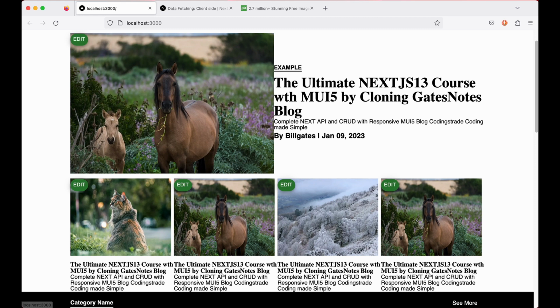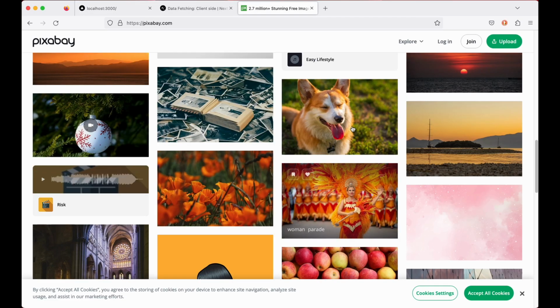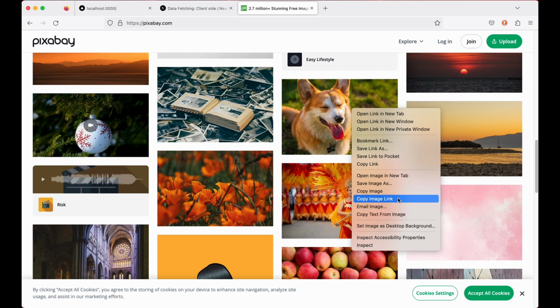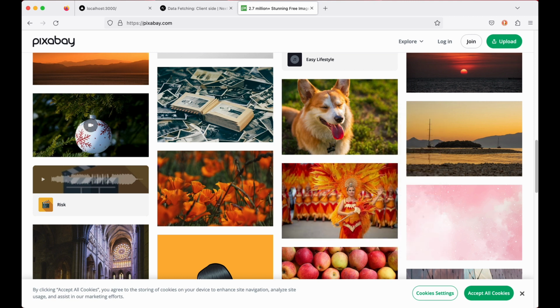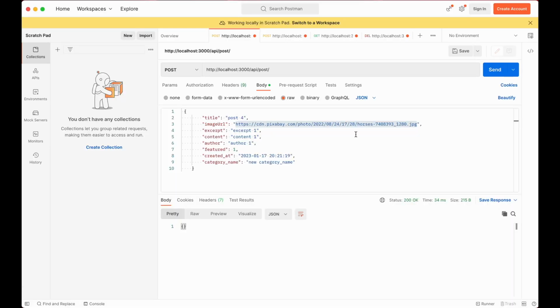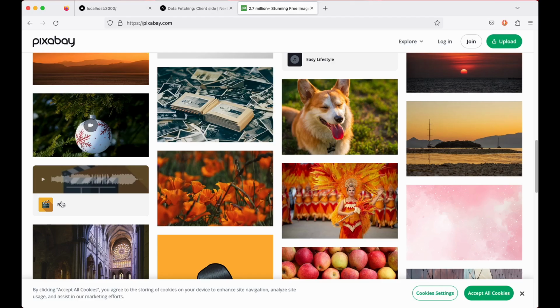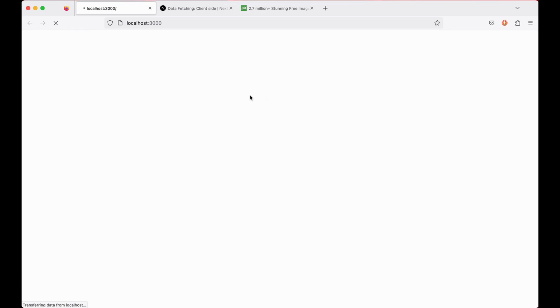Now let's create one more post here and see what happens. So for this, I'll just go here and use this image. So I'll say copy image link, and then we'll go back to Postman and use this one here to show you the result. So I'll just paste this one here, and I'll say post new image like that. So now let's send this. Now it's post, and if we come back here, now let me refresh this.